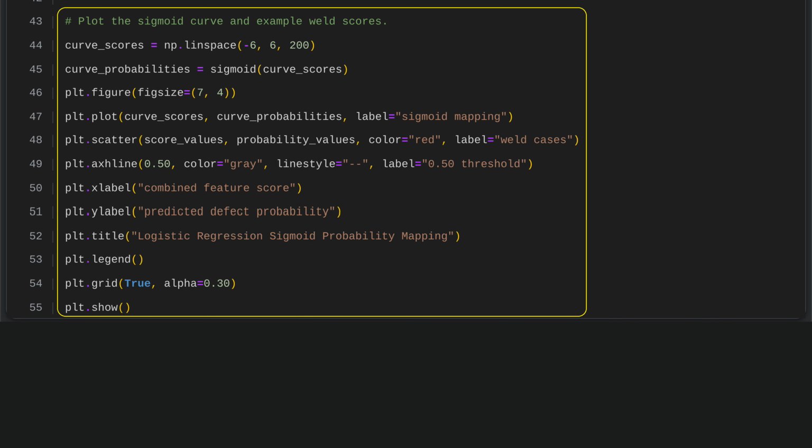This visualization shows how logistic regression converts combined feature scores into predicted probabilities using the sigmoid function. A range of scores from -6 to 6 is mapped to probabilities, forming the sigmoid curve. Actual score examples are highlighted in red, and a dashed line at probability 0.5 marks the classification threshold. Labels, a title, a legend, and a grid make the plot easier to interpret.